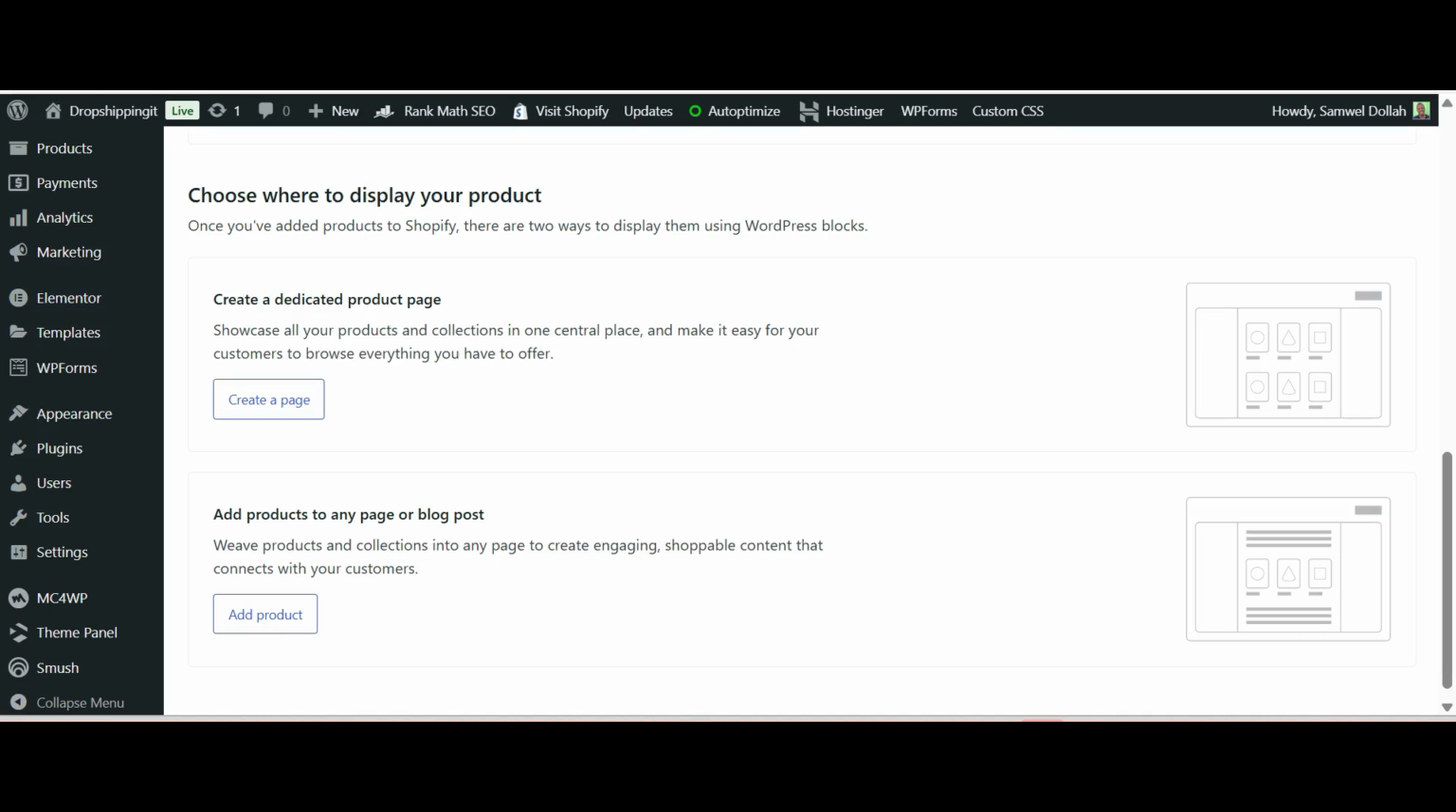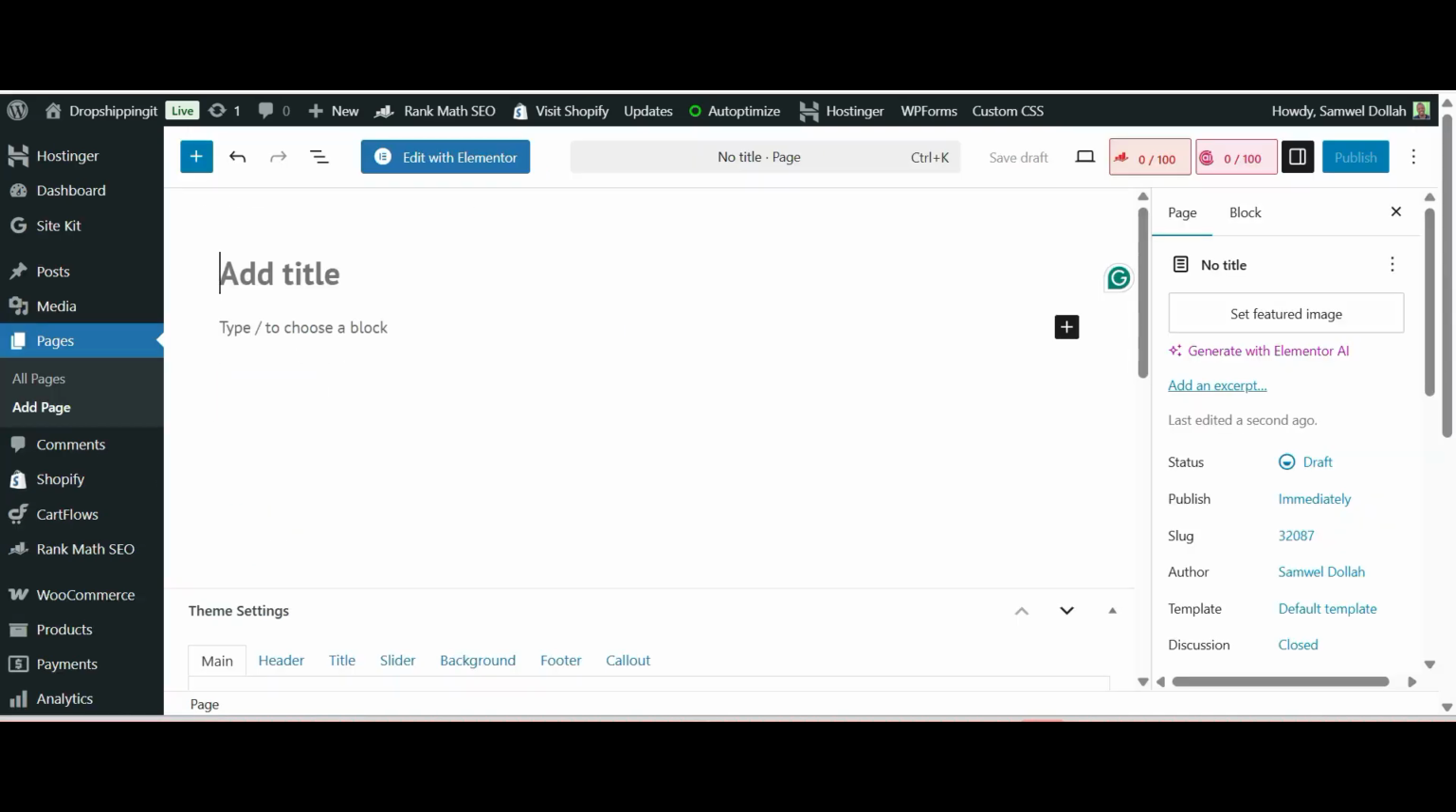in your WordPress website. In this case, I'm going to create a new page to add a specific product and also demonstrate how to add a collection to your WordPress pages. So we click on create a page, then give the page a name. It can be store or a specific product name. If you have added a product X, just call it product X.